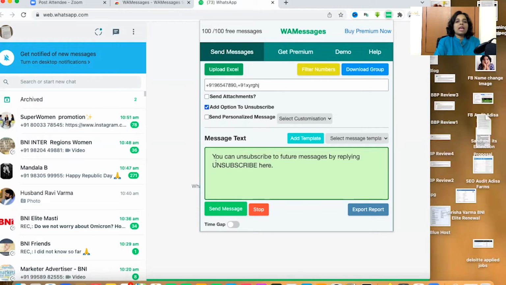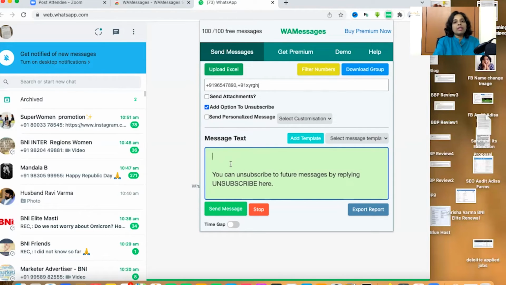Add option to unsubscribe is an important feature, and I definitely advise all of you to do this, because most of the times what happens is if you don't provide this feature, people don't know who you are and you just randomly send them a message. The chances that they would block you and report you would be higher. If many more people use the option of blocking and reporting you, then WhatsApp might also specifically ban your number. So rather than do that, if you give an option to unsubscribe, people who are not interested in getting your messages will directly unsubscribe.